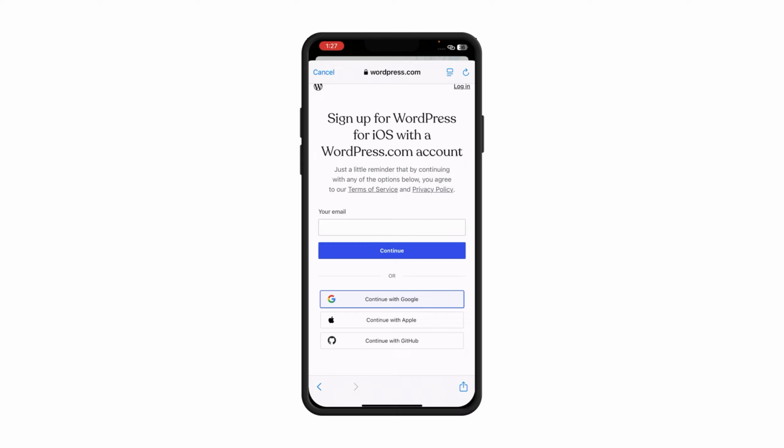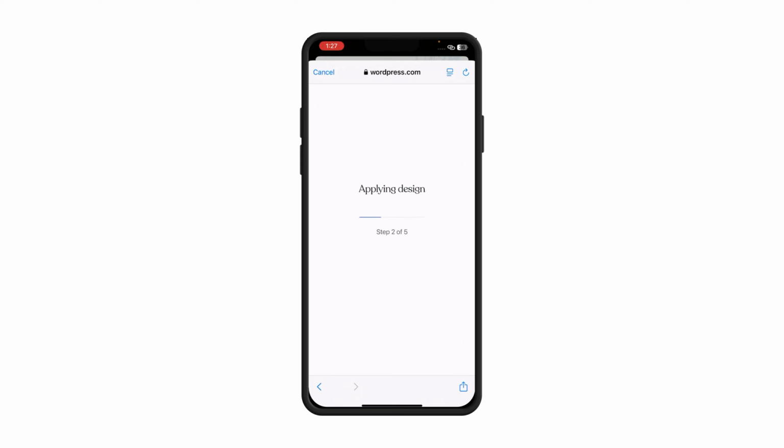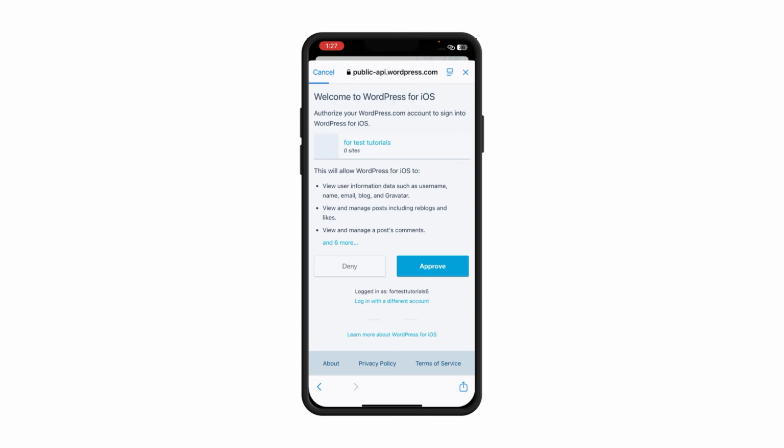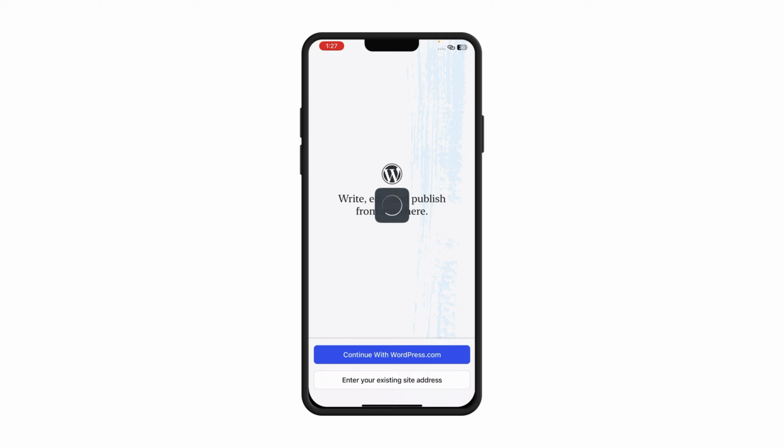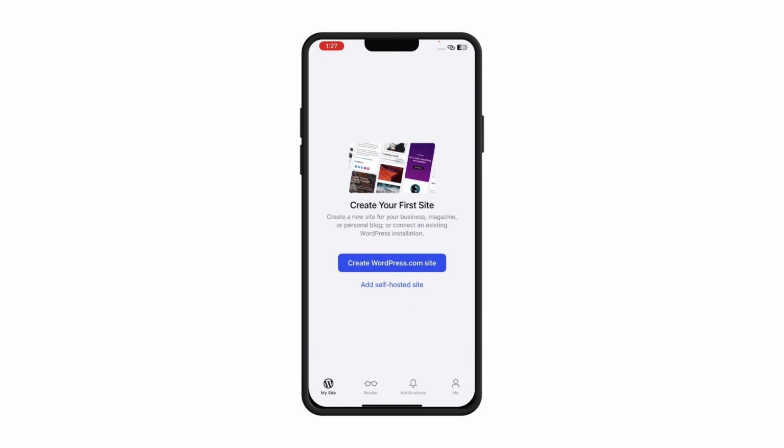So wait for it to load up. So yeah, it's currently opening. I'll just wait for it to open. So I'll click on allow. So it's going to load up right now. Yeah, so this is it.